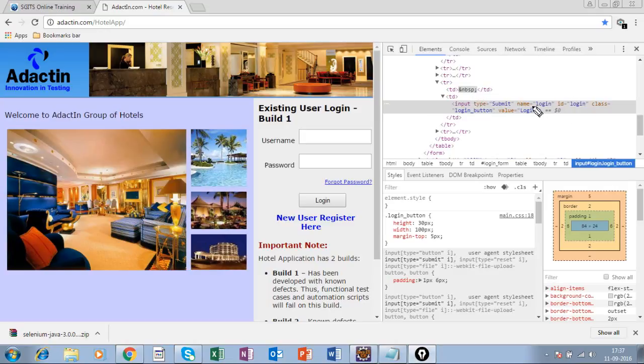If you see here, type equal to submit, name equal to login, ID equal to login, class equal to login underscore button. So these are all attributes. Or else, in Selenium we call them locators. We call all these locators. So there is a relation between this HTML code and the Selenium locators.